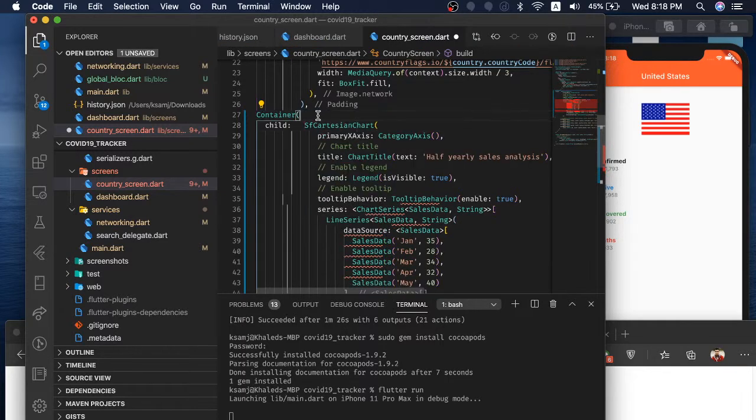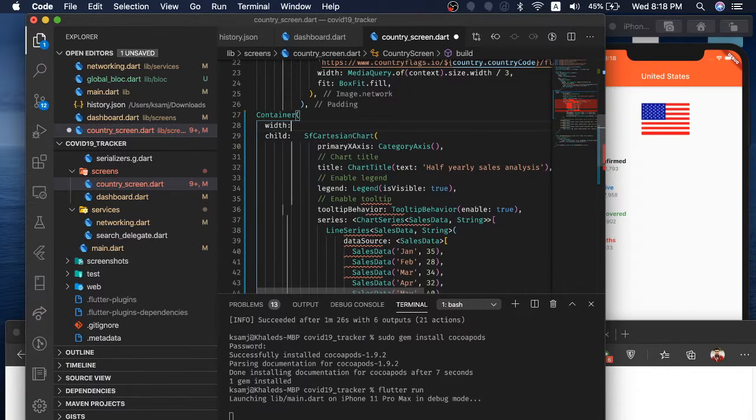And for its size, I will take the width, and I will be calling the media query, which gives us a handle or access on things like size and orientation of the application, which is running on the context. So I will be calling the media query dot of context, and I will take the size, and for the width I will keep it the width, but I will make it a little bit smaller, so I will subtract 10 for the format.